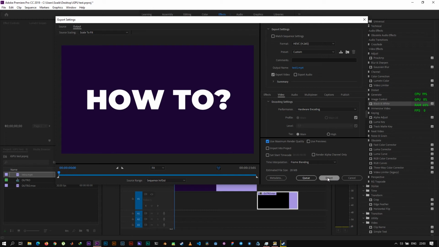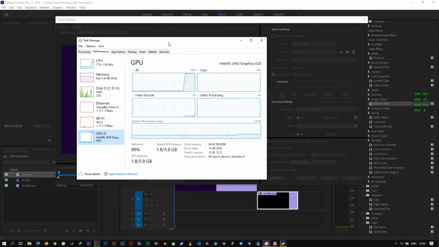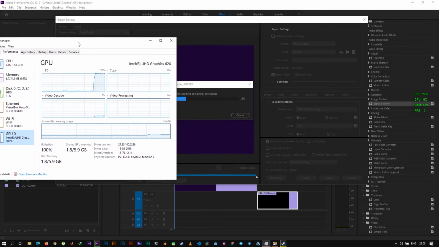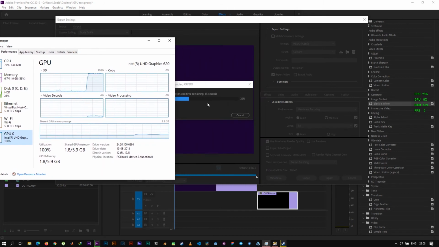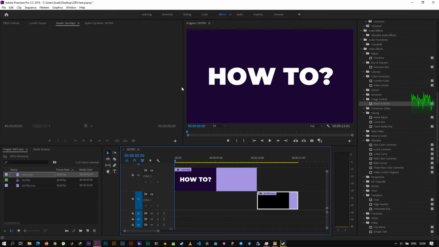Let's start the rendering process. You can see my CPU temperature on the bottom right, as well as CPU and RAM usage on the right side. Around 100% usage of integrated graphics. Render done in around 2 minutes.